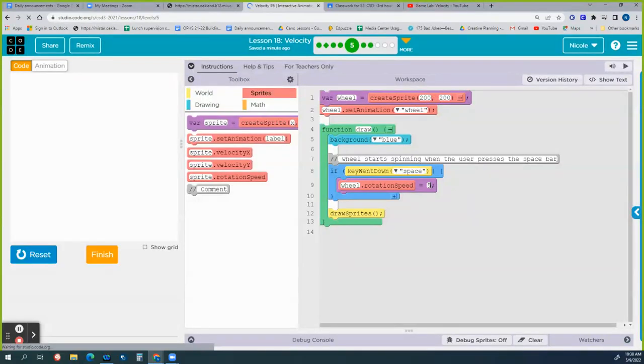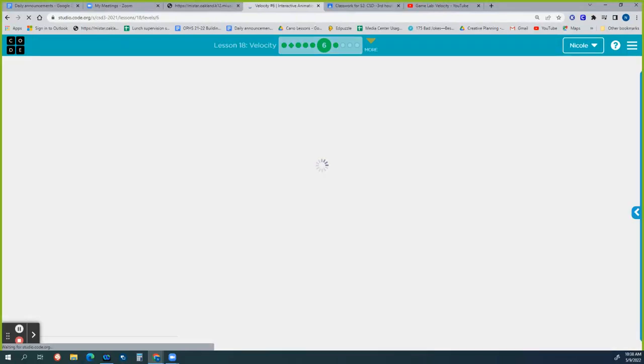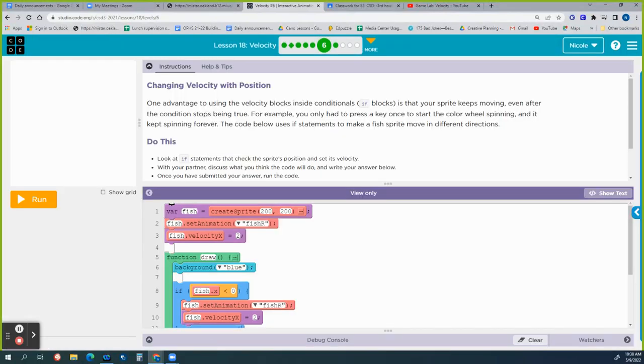We are now working in bubble 6 of lesson 18. It says changing velocity with position. One advantage to using the velocity box inside conditional or if blocks is that your sprite keeps moving even after the condition stops being true. For example, you only had to press the key once to start the color wheel spinning, and it kept spinning forever. This code below uses if statements to make the fish sprite move in different directions. Do this.